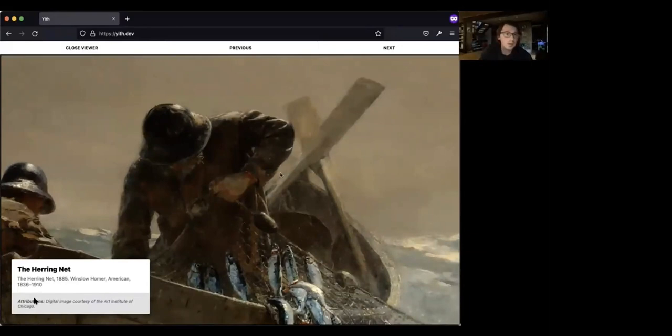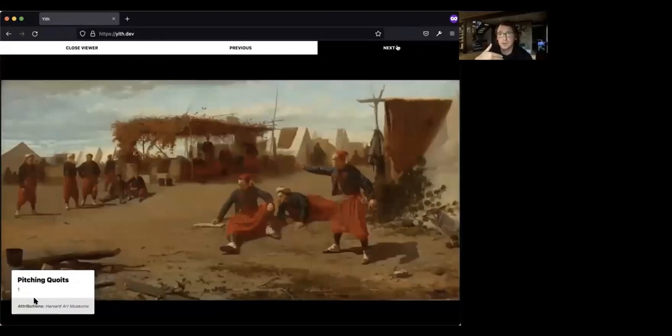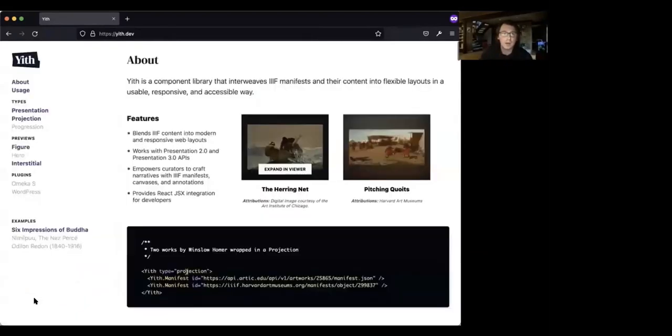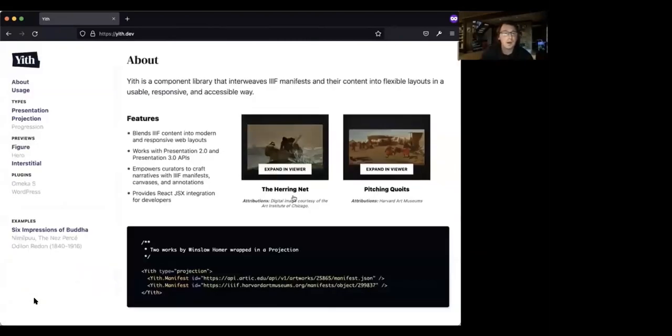In addition to being able to view information about this manifest, I can also hit next, and it will take the user to the next manifest that is in that IIIF sequence that was highlighted here. I can also jump back into a specific manifest if I'd like to.